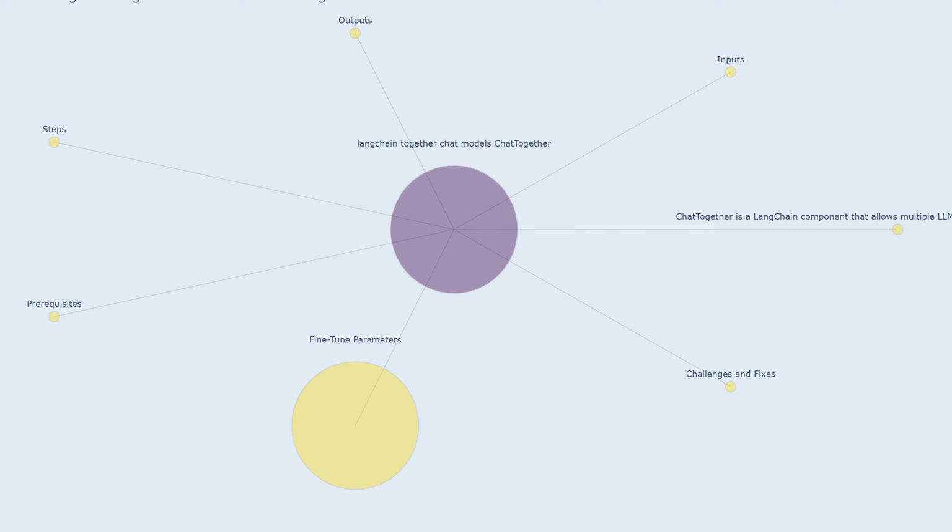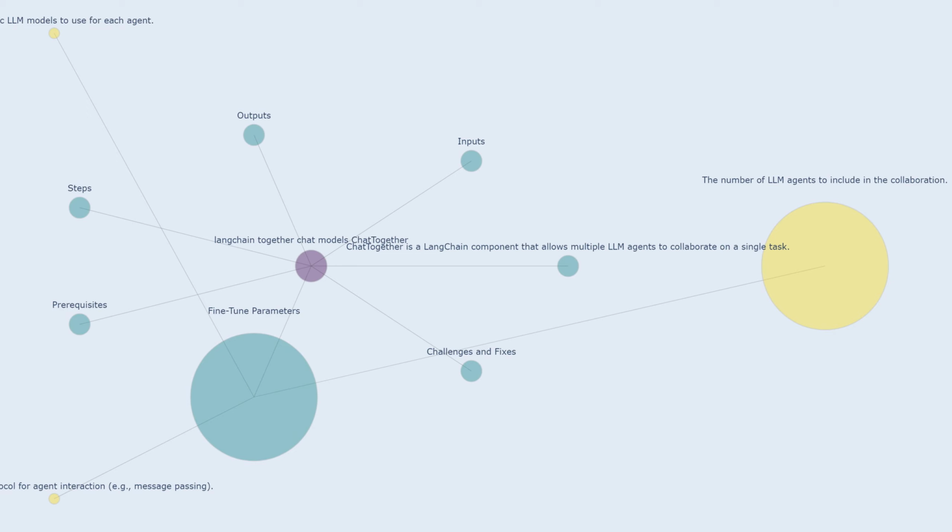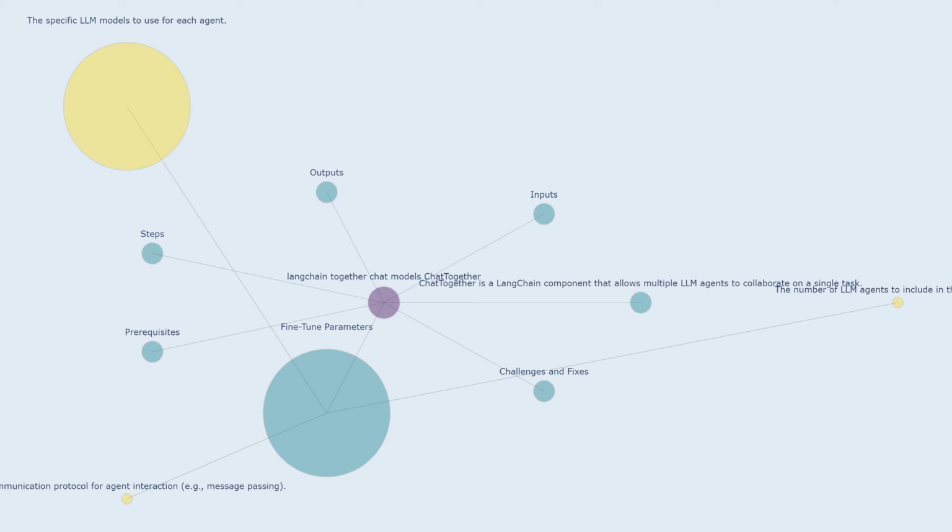Fine-tune parameters. The number of LLM agents to participate in the collaboration. Experiment with different numbers of agents to optimize the complexity and diversity of perspectives brought to bear on the task. The specific LLM models to employ for each agent. Consider leveraging agents with complementary strengths, such as a factual model and a creative model, to achieve a more balanced and informative result.